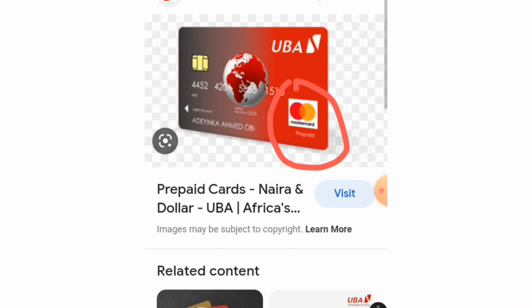In order for you to get this card, you just need three things. Number one, you need your NIN or your voter's card. Also you need a utility bill, be it your NEPA bill or whatever bill you have, just your utility bill. And also you need at least $10 cash, because you need to deposit this money into the card once you are given it.